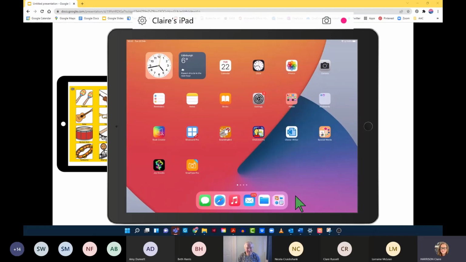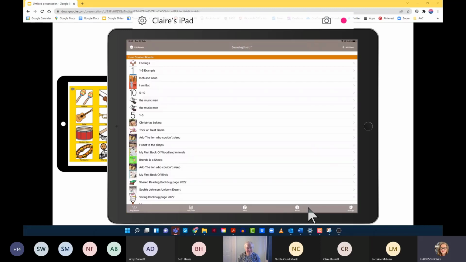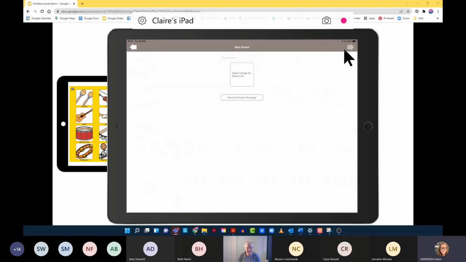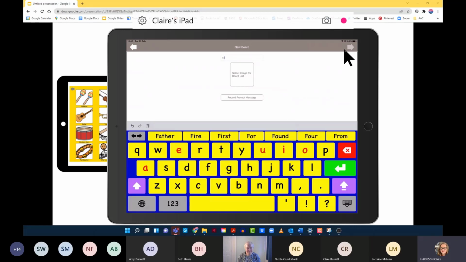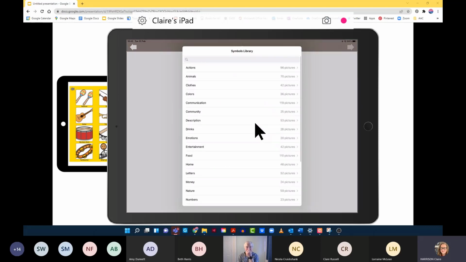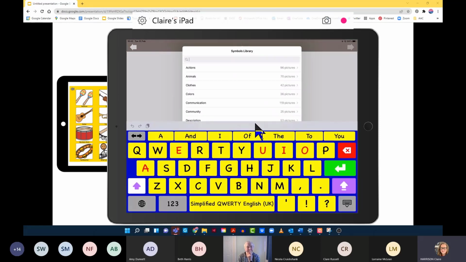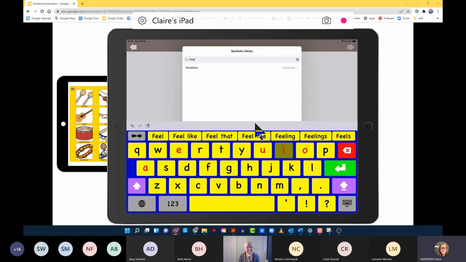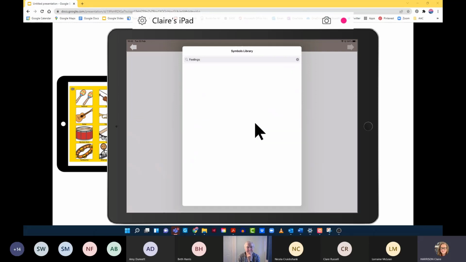So now when I go back to Sounding Board, I'm going to make a new board. I'm just going to tap up at the top right-hand side. So all you need is your board name. So we'll call it Feelings. You can give it a photograph for whatever you want. What I'll do is I'll tap and show you the symbol library that comes with the app. So let's see, I'm not sure actually if there is a feelings symbol.